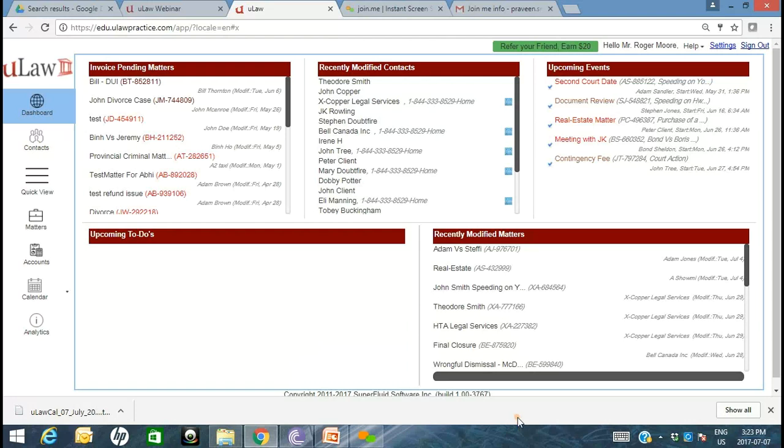So let's take a bit of a deeper dive into these individual widgets and what they mean. You can see right now my upcoming to-dos, which is directly related to my matter, is totally empty. But I do have a lot of upcoming events, and I do have a few that are color-coded in red because this was supposed to happen on May 31st, and we don't know whether it actually happened or not because you've not told us.